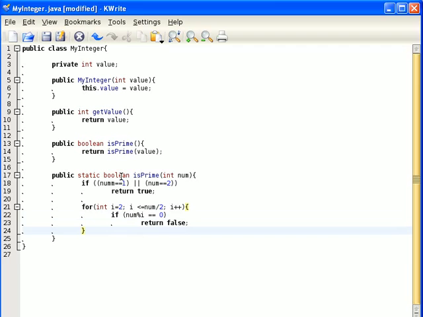Else, we keep iterating. Once we are done with this loop, if we do not find anything that forced us to return false, we return true. So there is nothing new here. We already implemented isPrime as a main program. We implemented it as a method. Now we implement it as a method of the MyInteger class.